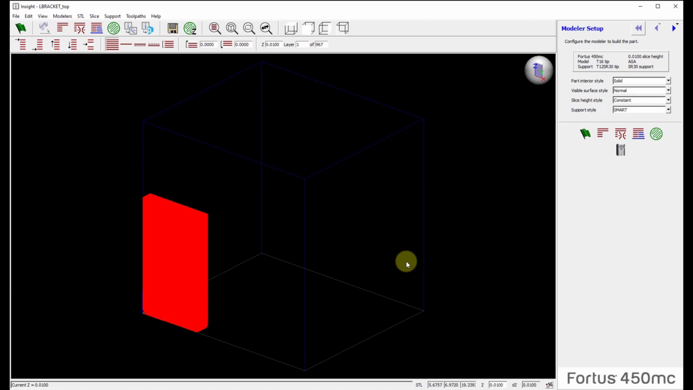Okay, I hope that helps give you a little bit of an overview on how to use the Slice Section at Z in Insight.